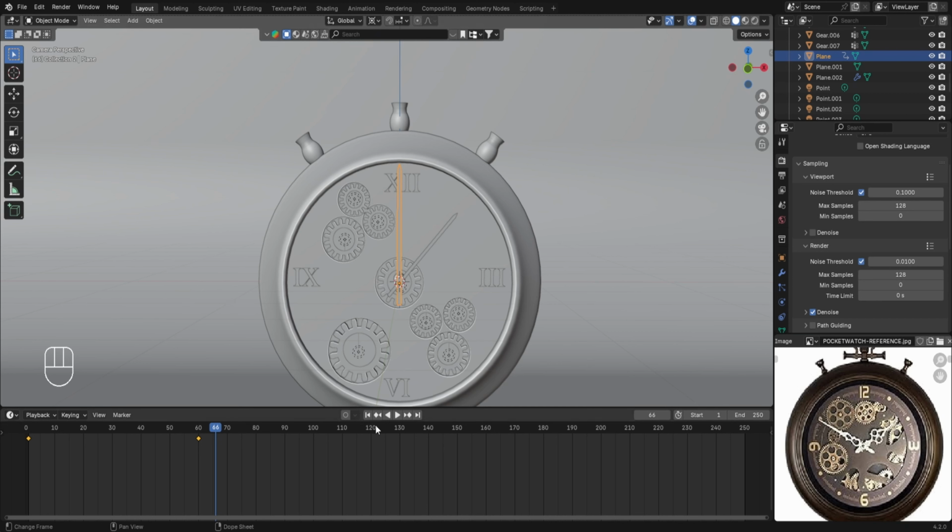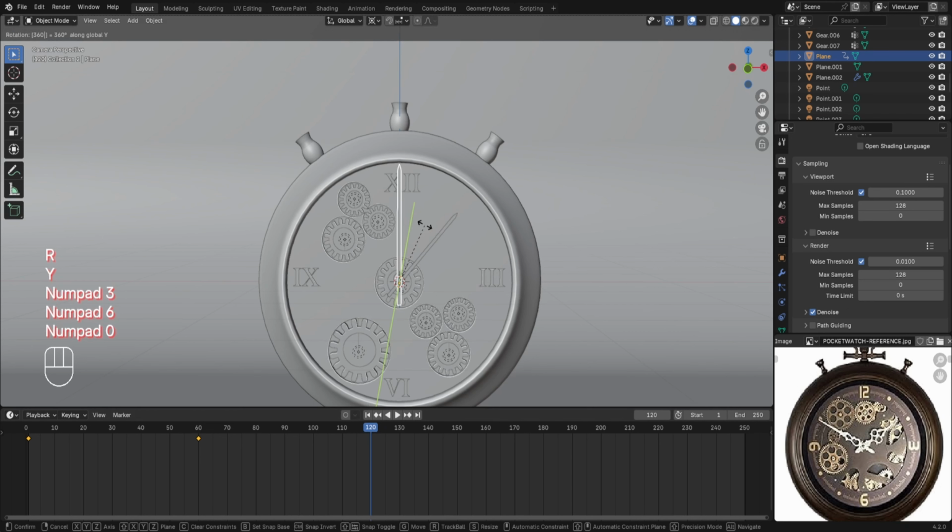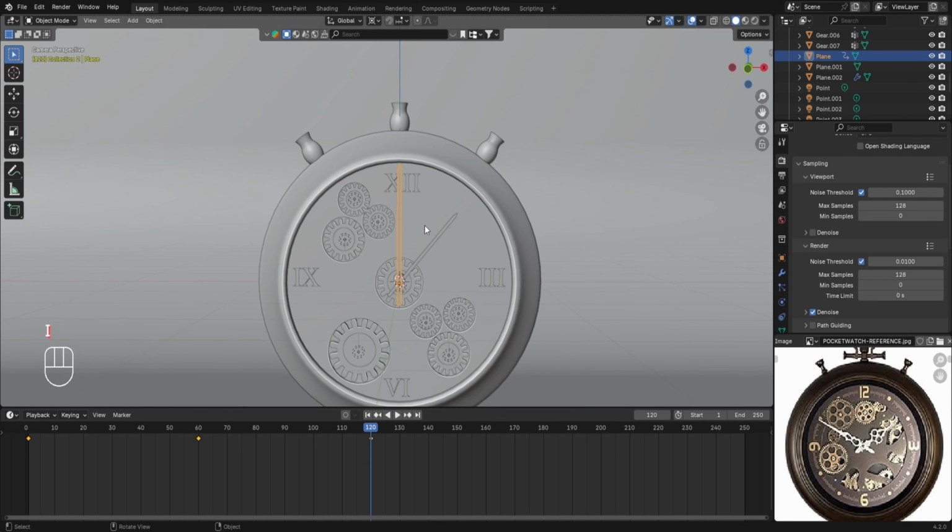Similarly, I'll now take this pointer to the frame number 120 and will again rotate it in the y-axis by 360 degrees. Press I to insert another keyframe, and now we have this complete animation of the minute hand completing 2 rotations in this pocket watch.